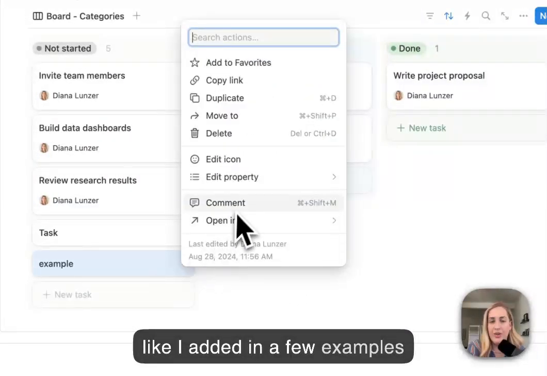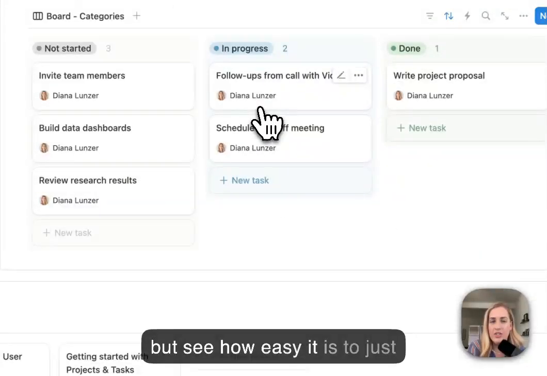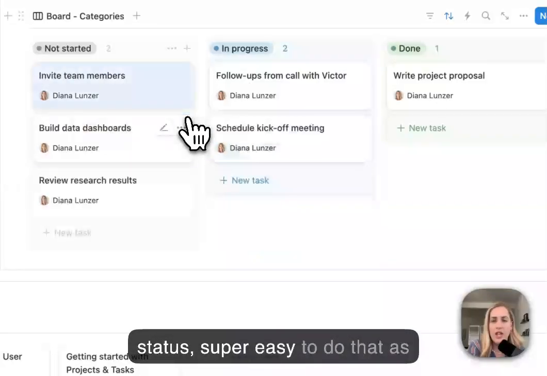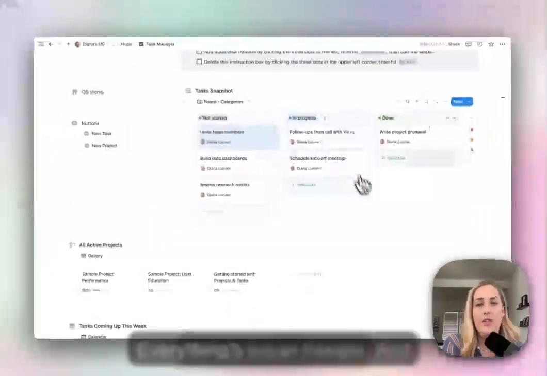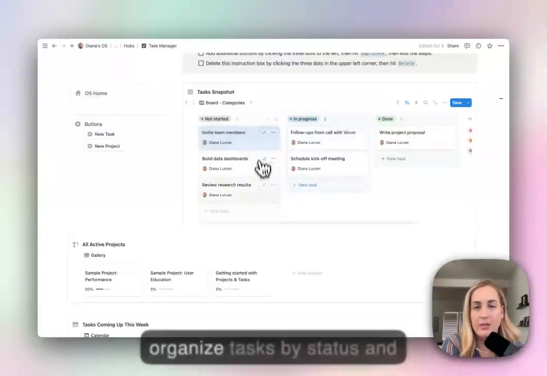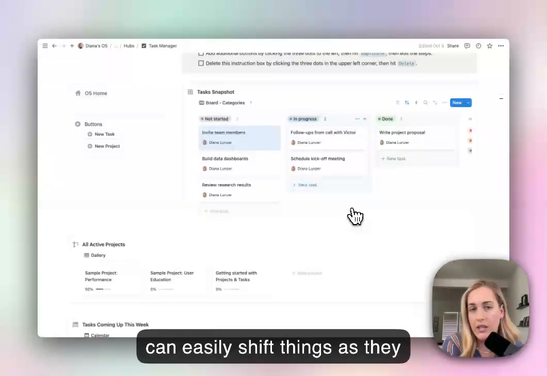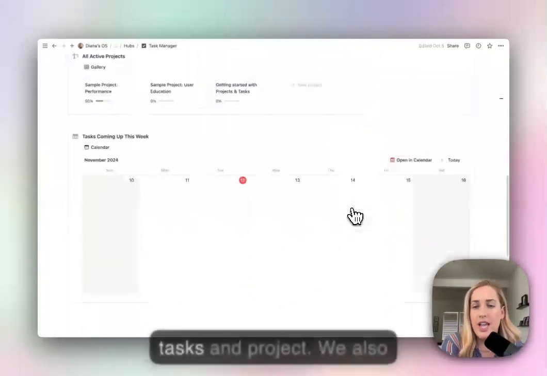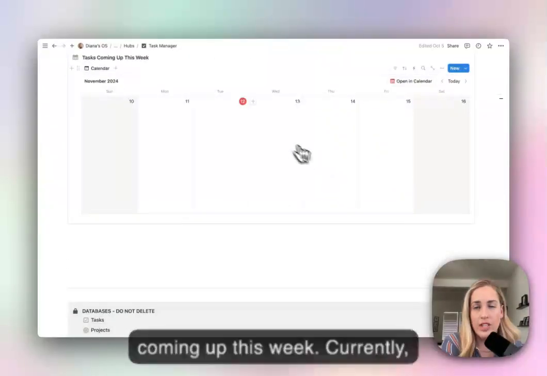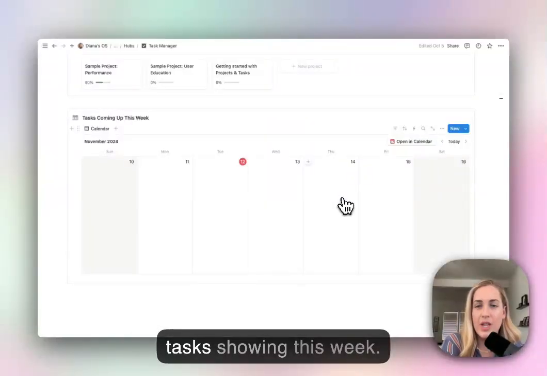Looks like I added in a few examples here, probably when I was demoing this for somebody. So I'm going to clean that up now, but see how easy it is to just delete stuff. If you want to move things over to different status, super easy to do that as well. Click and drag, everything's super flexible. And I love this Kanban board view because you're able to organize tasks by status and can easily shift things as they get complete, right? So this is the task and project. We also have a week view, tasks coming up this week. Currently nothing is set to this week in this demo, but obviously in your business, you would have tasks showing this week.